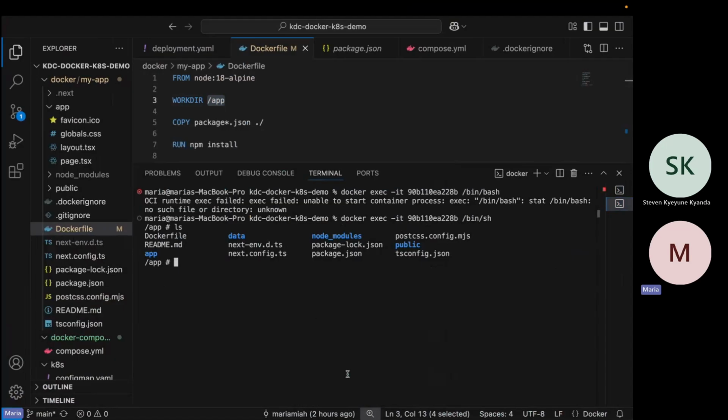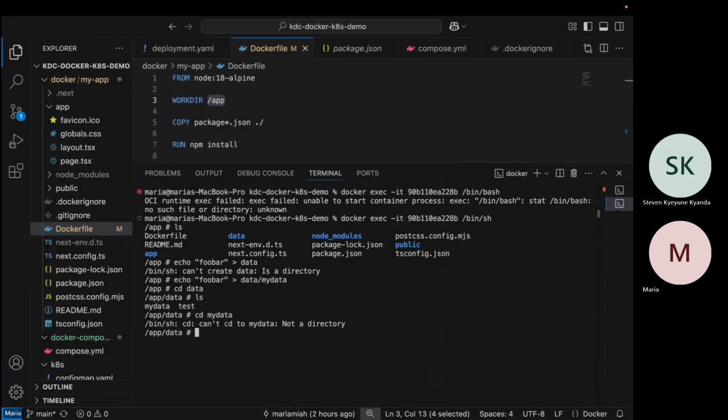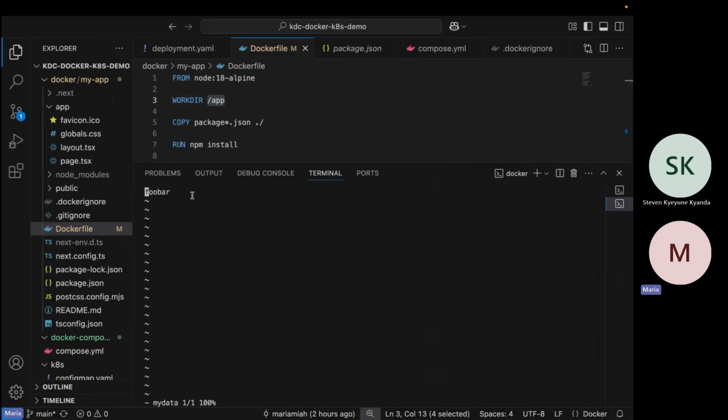So if I try to store data in that data folder, I could say echo. I could write random text into data. Okay, this is a directory. My data. Oh, sorry, this is a file. So when we check this file, this text that we've written exists.